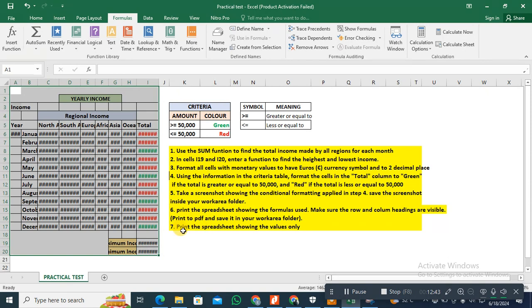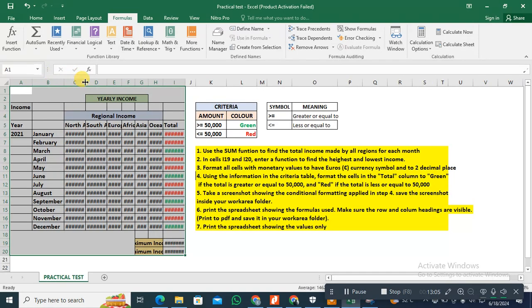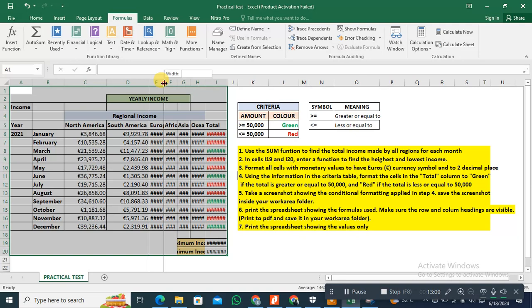The next part says print the spreadsheet showing the values only, and we're supposed to print to PDF as well. Now please take note, when you see the hashtags, what it simply means is that the column width is not wide enough to show the values. So what you need to do here is to auto fit again the column width by double clicking in between the lines between the column headings.